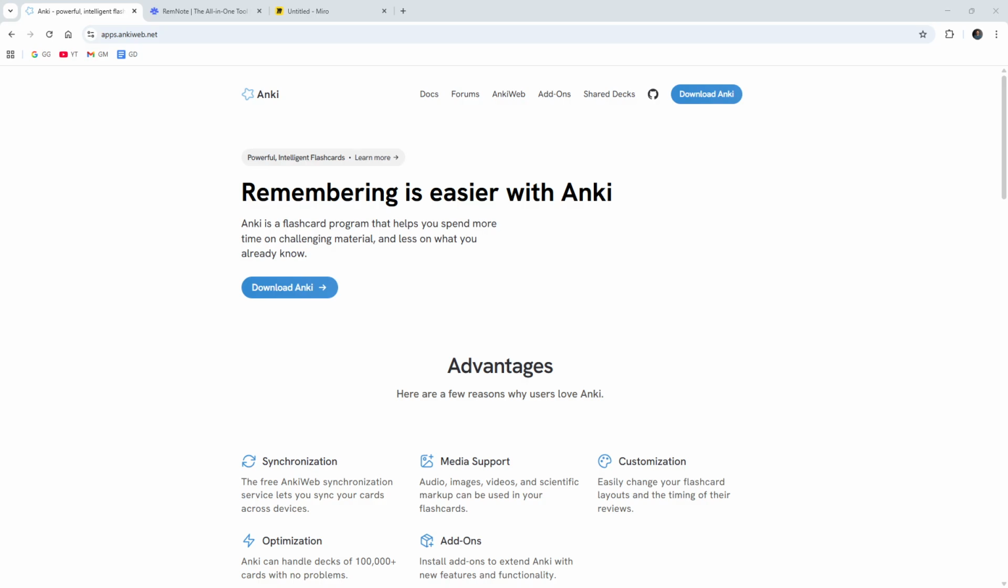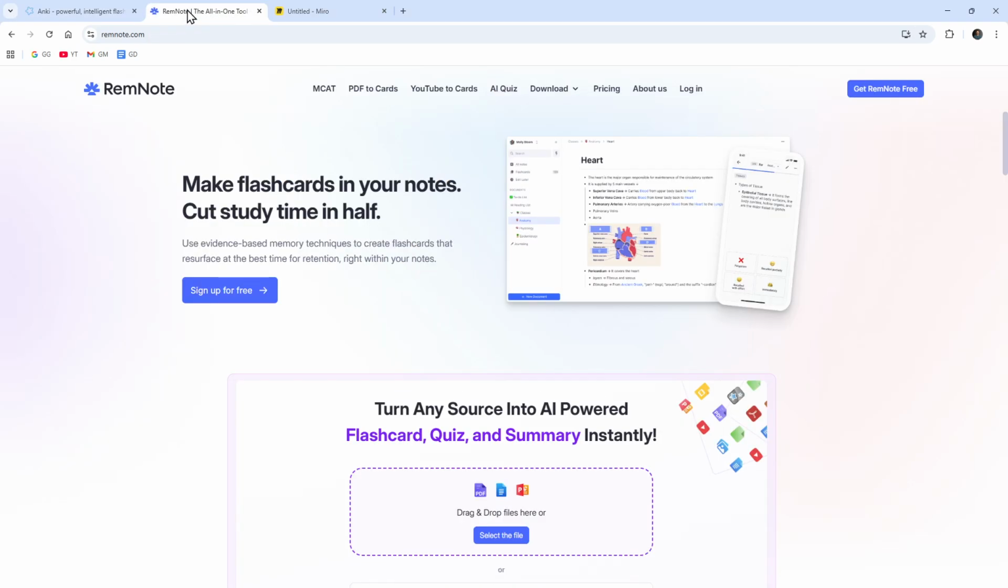Anki versus RemNote comparison. Best study app for notes and flashcards. If you're trying to improve your study workflow, stay organized, and actually remember what you learn, two apps consistently rise to the top: Anki and RemNote. While both focus on spaced repetition, the scientifically proven method for long-term memory, they take very different approaches.